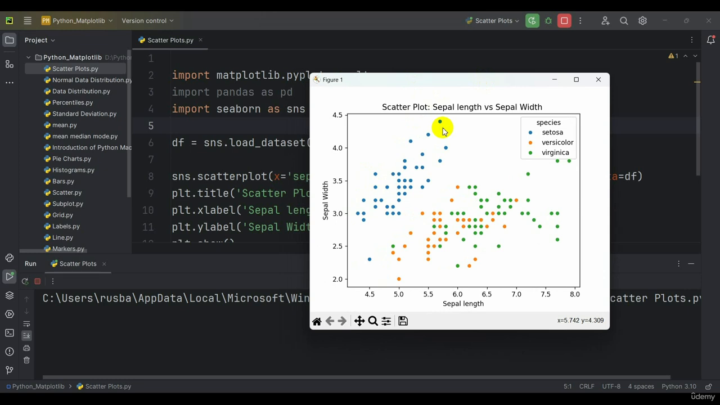So this is the result, the scatter plot for the sepal length and the sepal width. The 6.0 indicates the x label, and the 3.0 indicates the y label. The colors are blue, orange and green, which represent the species Setosa, versicolor and virginica of the iris flowers.